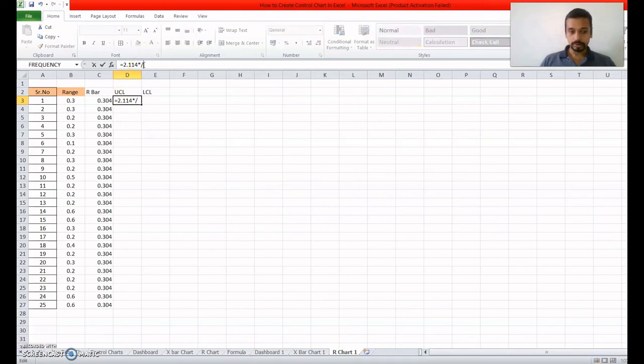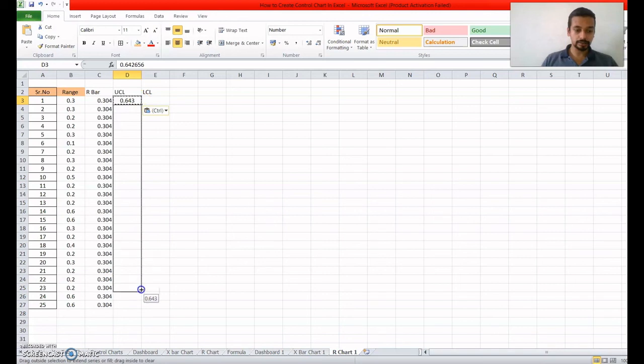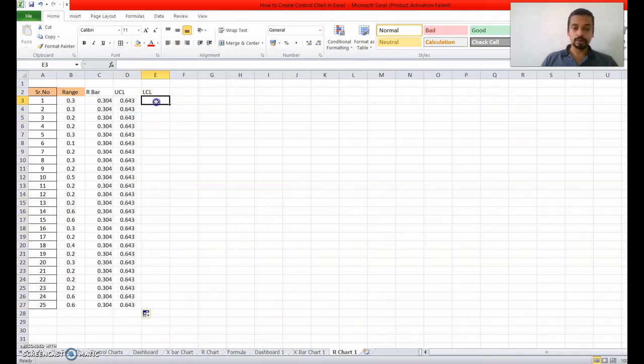So here, into R bar. So this is our value. So this is our R bar chart value. So now again copy, paste, and now you can drag till 25. So what is the lower control limit? So lower control limit is 0.